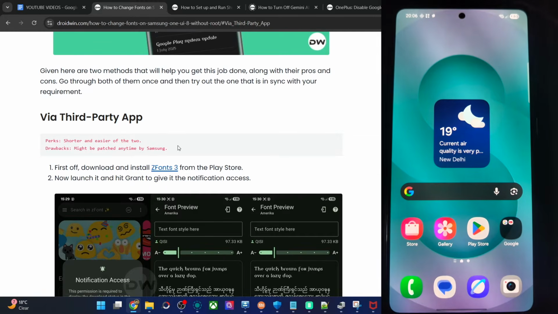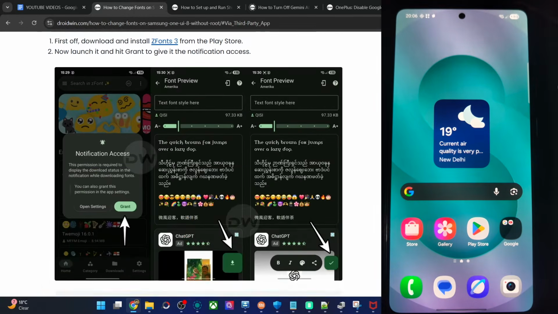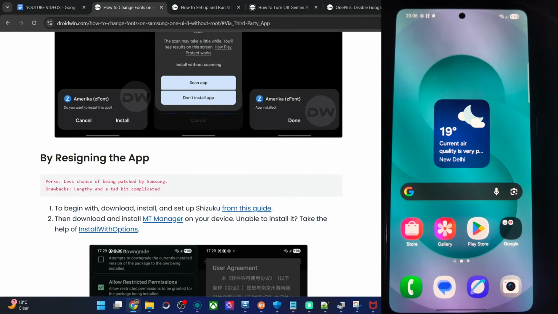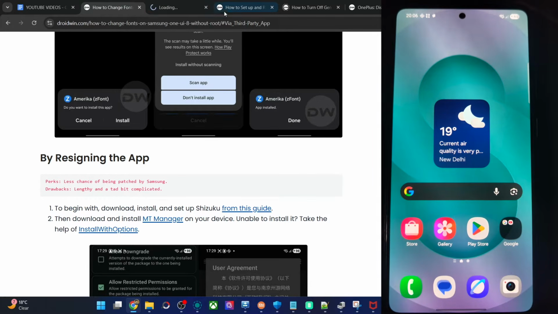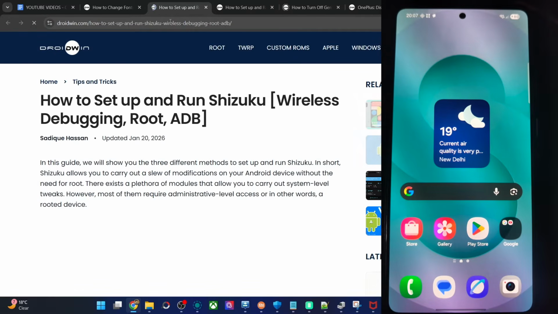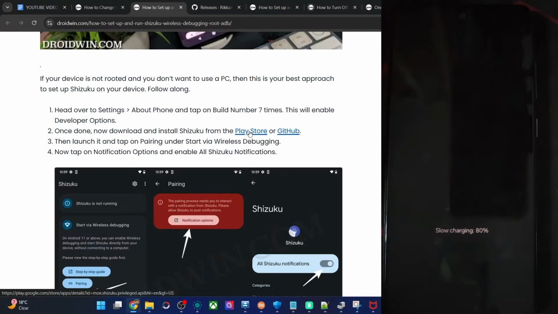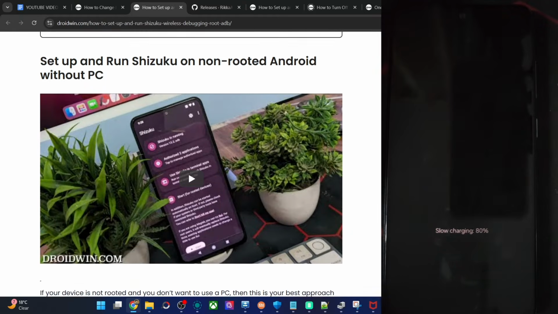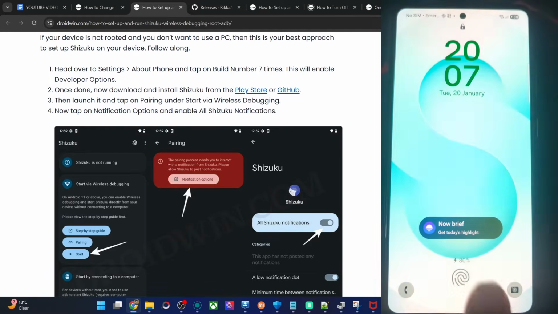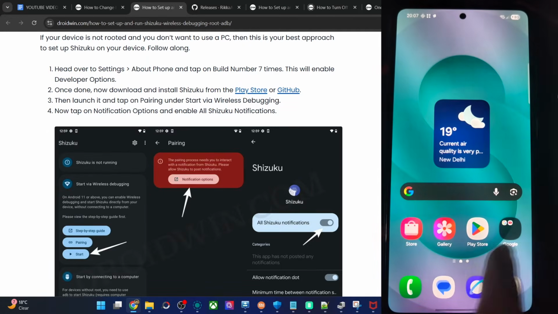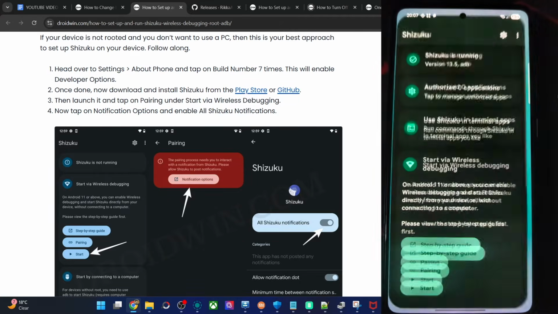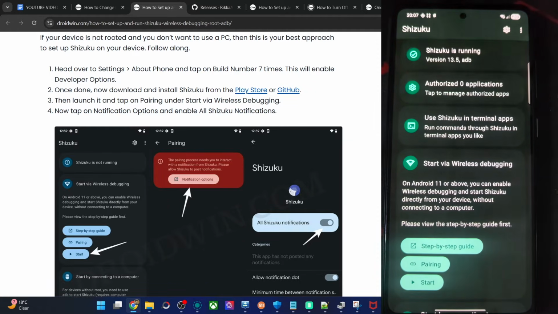The second method is using the app resigning. In this regard, first off, install and set up Shizuku from my guide. Open this article. On One UI 8 and 8.5, Shizuku might not be installed from Play Store, so please use the GitHub build. You may have a look at my article or the video and install the Shizuku app onto your phone. Once it's installed, run it and verify it's running. You could see it's in the ADB. While it's in ADB mode, Shizuku is now running on my phone.